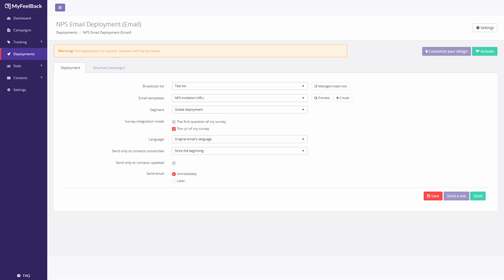You can choose between two types of email integration in your survey. The first question of my survey allows you to integrate your first question directly into the body of your email, and this greatly increases the response rate of your surveys. The URL of my survey allows you to share your campaign with a simple link or to integrate this URL into an image or button in your email.